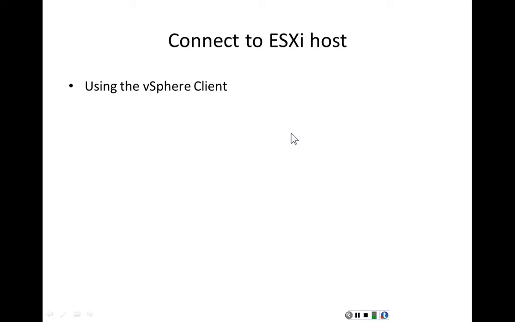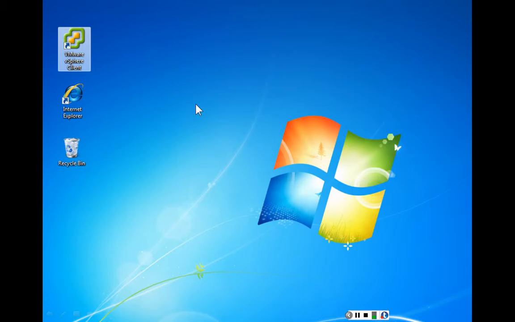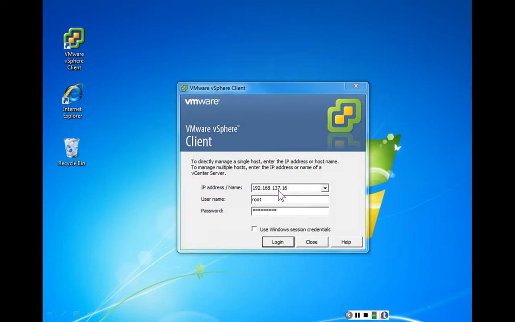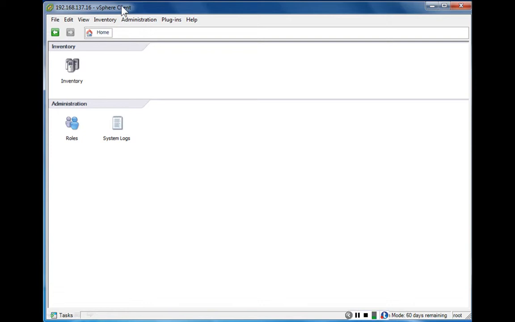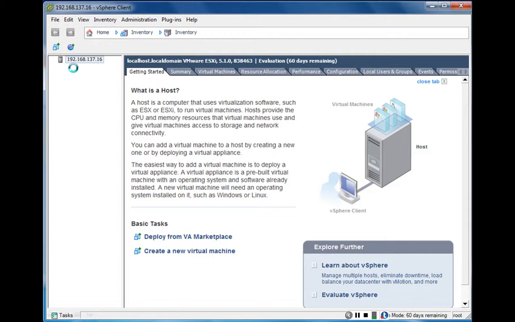So let's connect to the ESXi host using the vSphere client. In Chapter 14, we will look at how to install the vSphere client. And after it is installed, we will see there's a shortcut on the desktop that says vSphere client. I will click on the vSphere client, and type in the IP address of the ESXi host that I want to connect to, type in the administrator name, which is root, and type in the password. I click on login, and now I am connected to the ESXi host.